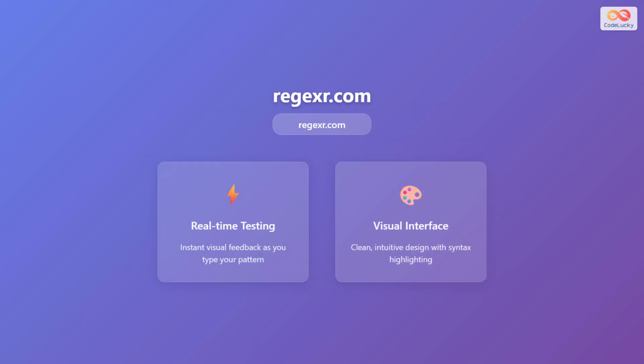Let's move on to regexr.com. Regexr.com offers real-time testing, giving instant visual feedback as you type your pattern. It also has a very clean visual interface, making it easy to use and offering clear syntax highlighting.